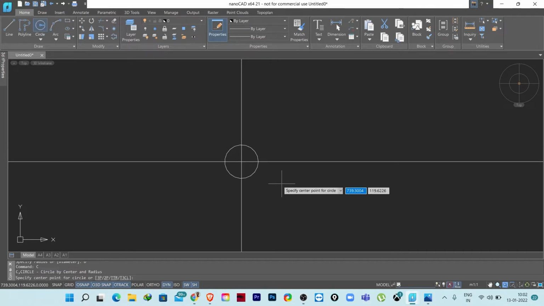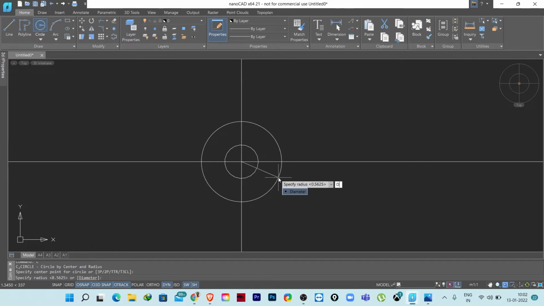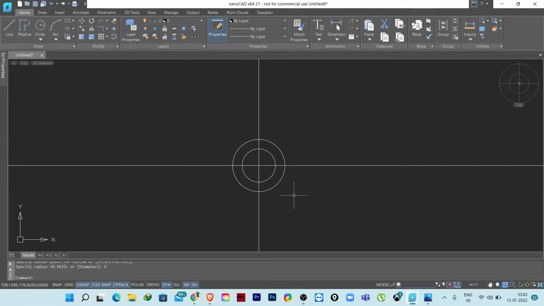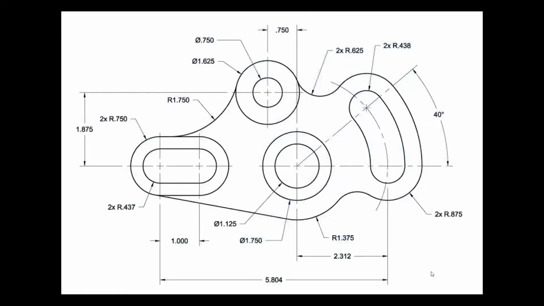I'll take another circle, C enter, click the center point and drag, and I'll press D enter. Now I will be taking 1.750. Okay, so we have got two circles here, right? Now let us go back here.